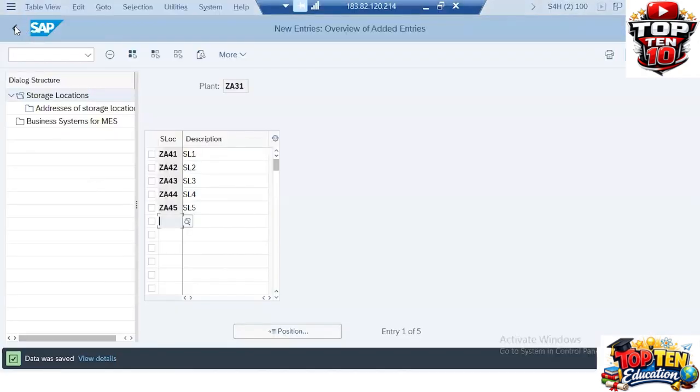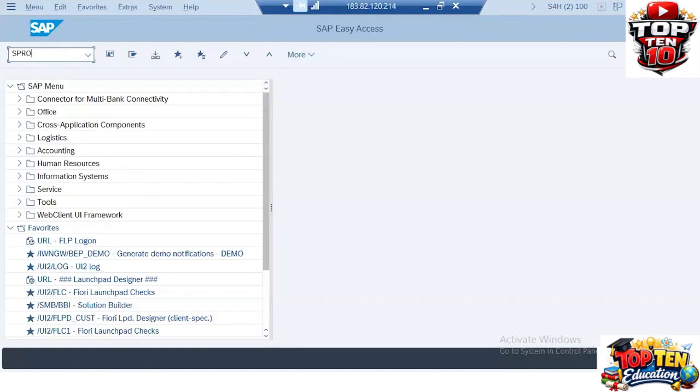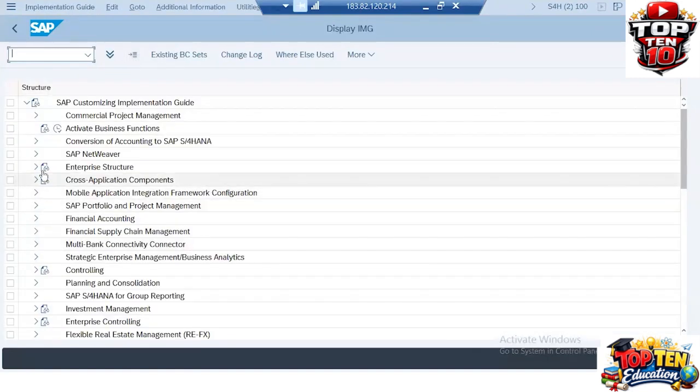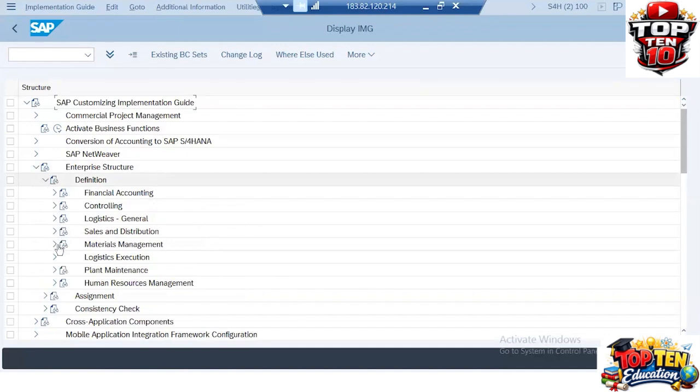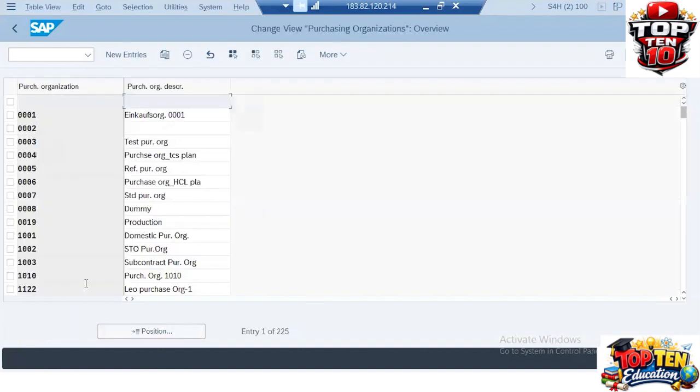Now I will show you something. First, see how to create. The creation part is very simple. Go back. See here, in the materials management we have the purchasing organization, but I will take you from the starting. SPRO, reference IMG, then go to enterprise structure. After that, move to definition, then go to materials management directly, maintain purchasing organization.